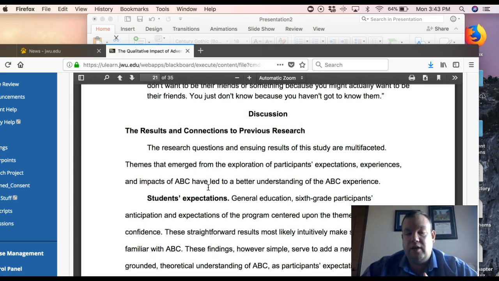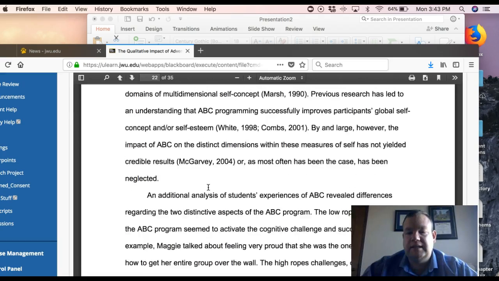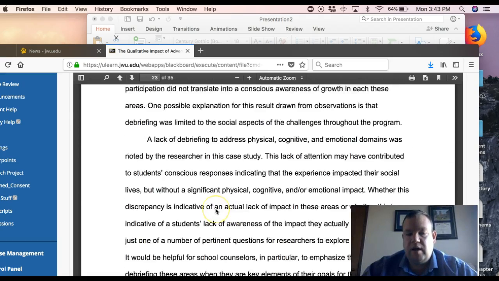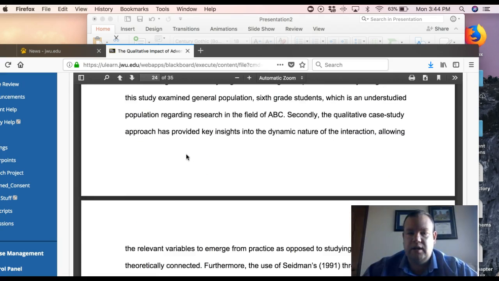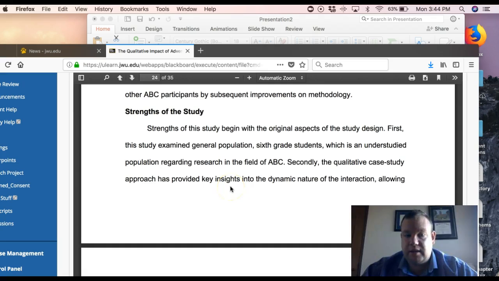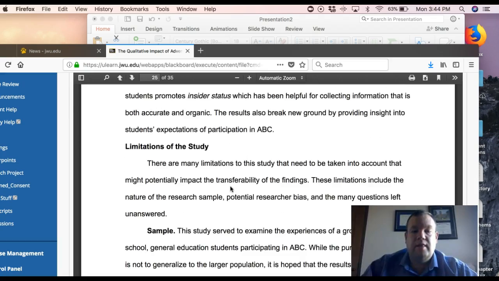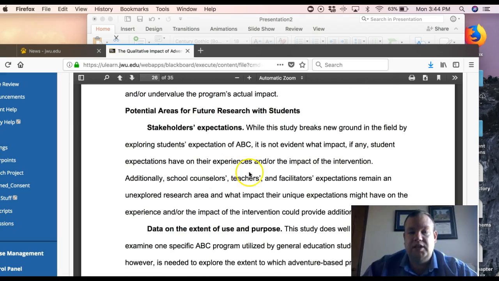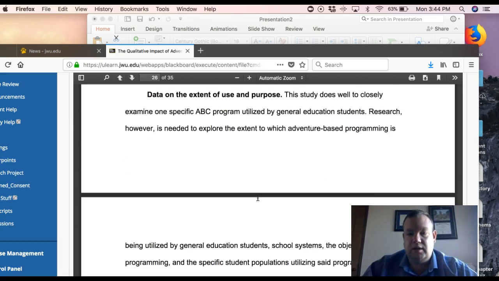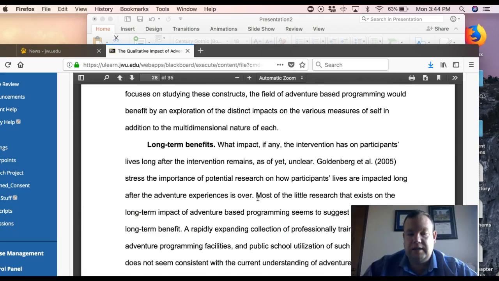Again, they present their themes and then right away connect them to the previous research. Then they have implications for the field of school counseling. If you are doing your study on disabilities, you could say implications to the field of disability studies or those that work with this population. Then they have strengths of the studies, which I think is an interesting take. Then limitations of the study, and then potential areas for future research. Those are the headings that they fill in.